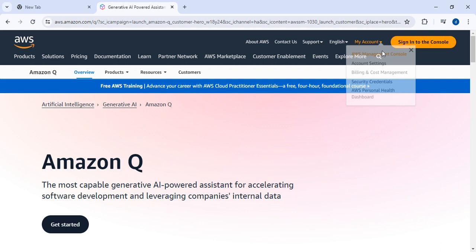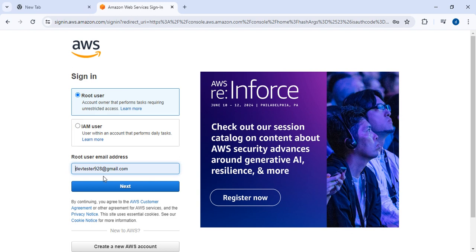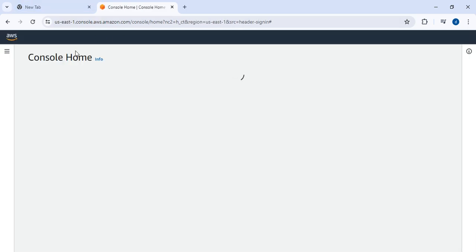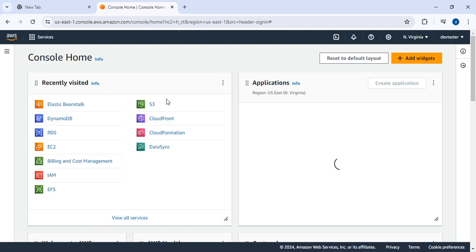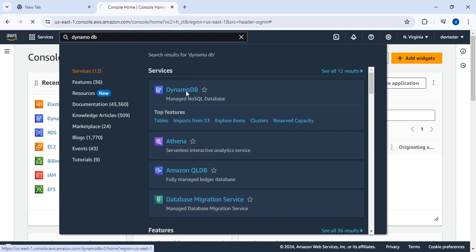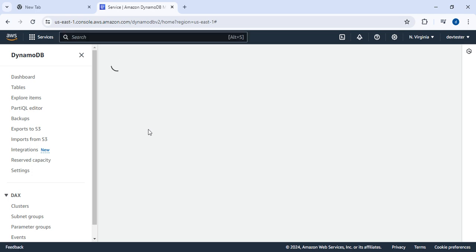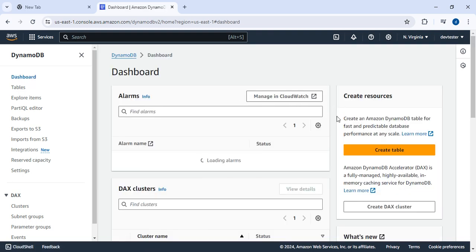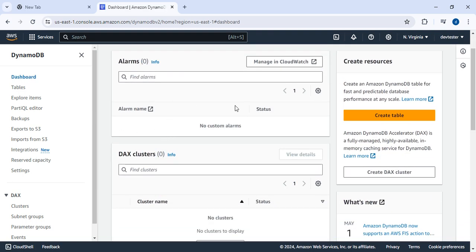Okay, fine. Just sign into the console. Yes, I'm going to sign into the AWS console. Just go to the search bar and type DynamoDB. So this is the managed NoSQL engine, meaning it is a NoSQL database. Here, just go to the dashboard. Right now I am in the dashboard. Do I have any tables?